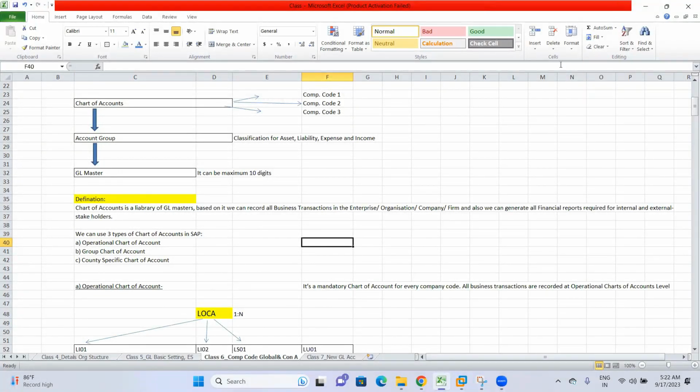So see, chart of account. What is meant by chart of account? So chart of account is a library of GL masters. Based on it, we can record all business transactions in an enterprise or organization or company or firm, and also we can generate all financial reports required for internal and external stakeholders. Okay. Means a list. It is a library of all GL masters.